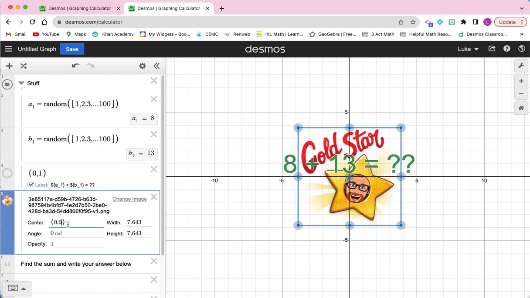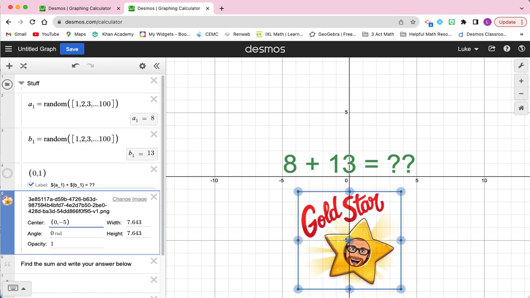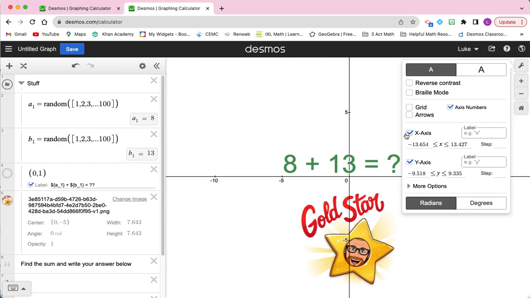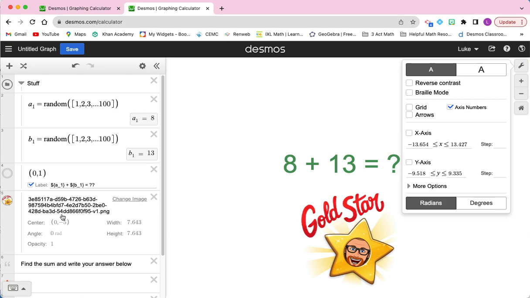So it's centered right now at 0, 0. I'm going to go -5, so that way it's a little bit lower. I'm also going to get rid of the whole coordinate plane thing. So go to the gear or this wrench button here, and then I can get rid of the grid, the x-axis, the y-axis, and now it's pretty clean. All right, so it's just what I want it to see.